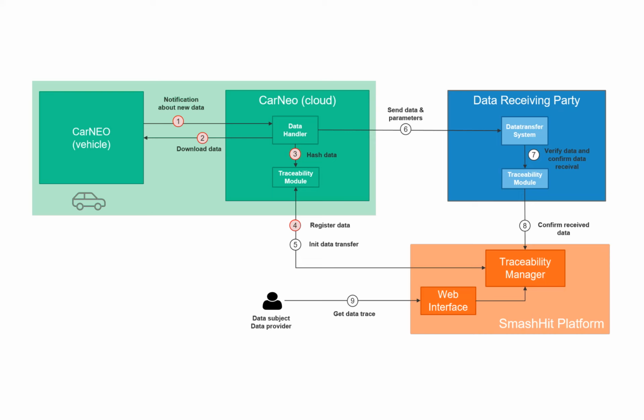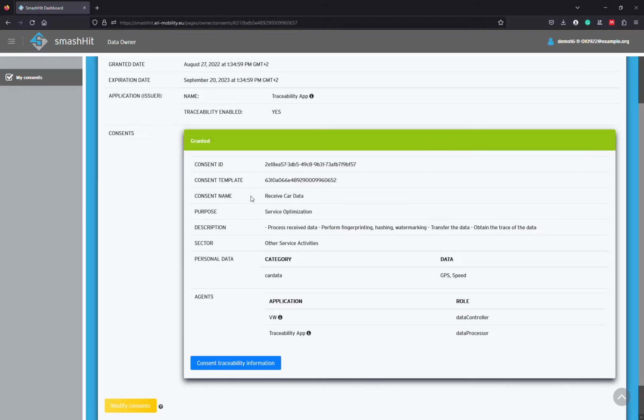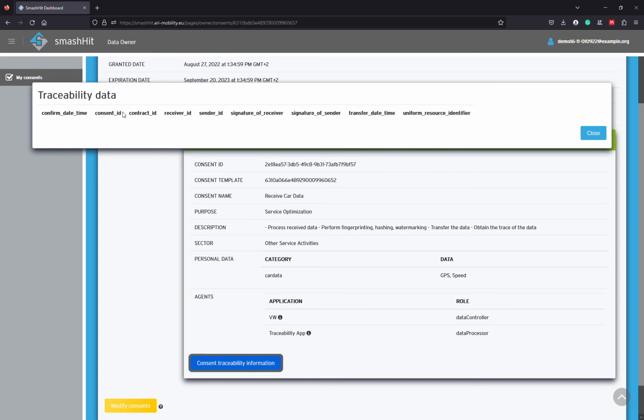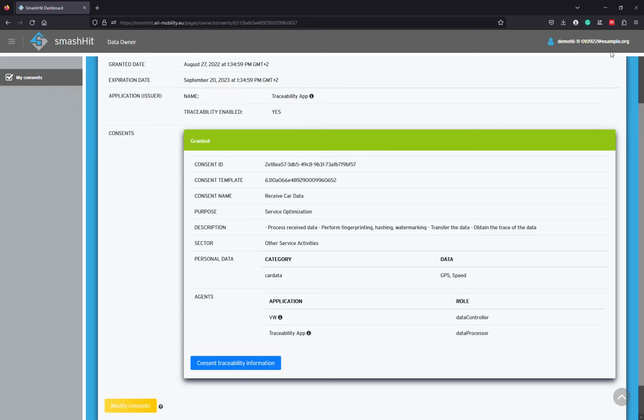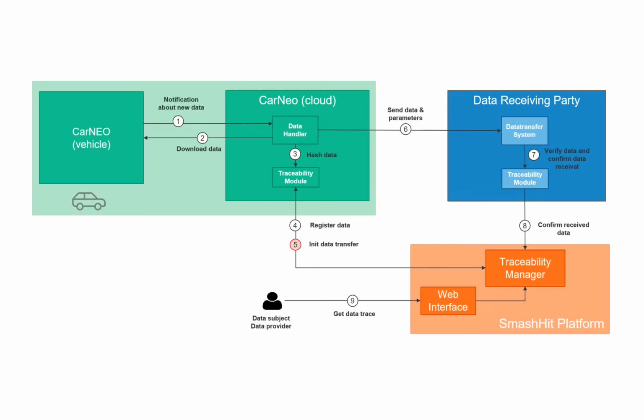Let's look into the web interface again and see what has changed after registering the data. We click again on the Consent Traceability Information button to display the data trace. As we see now, we do not get the previous message, but a table which is empty yet, as no data has been sent yet. So next we will share the data.